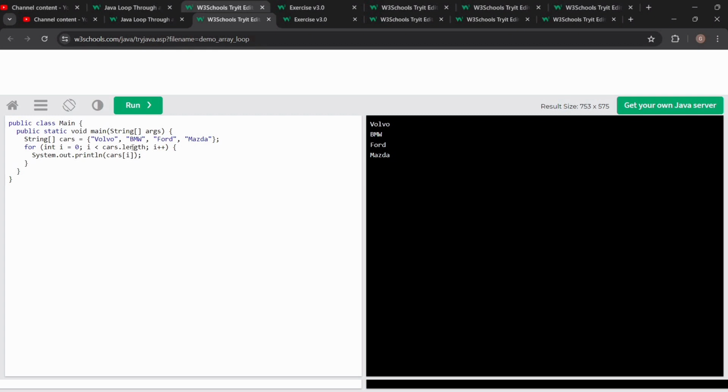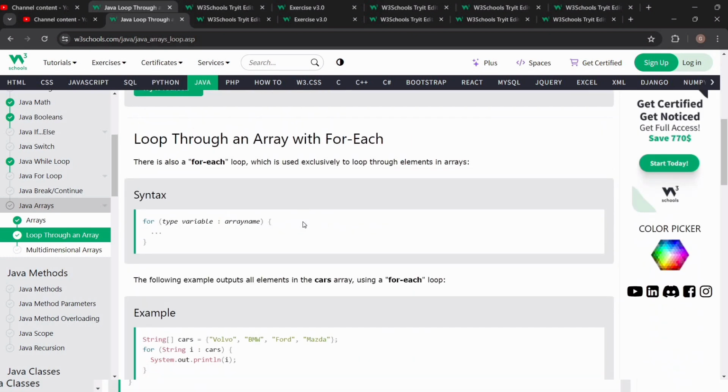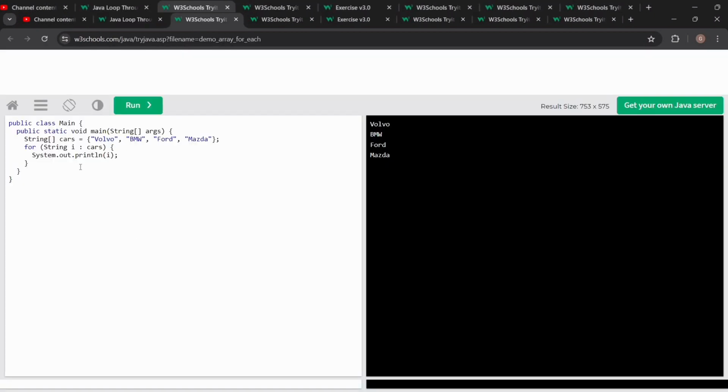Okay, now loop through an array. How to loop? We will use a for loop: int i equal to 0, i less than cars.length, i plus plus, and print cars[i]. Okay, so let's try this. It will print Volvo, BMW, Ford and Mazda. All the 4 are printed in this for loop because it is iterating all the values.